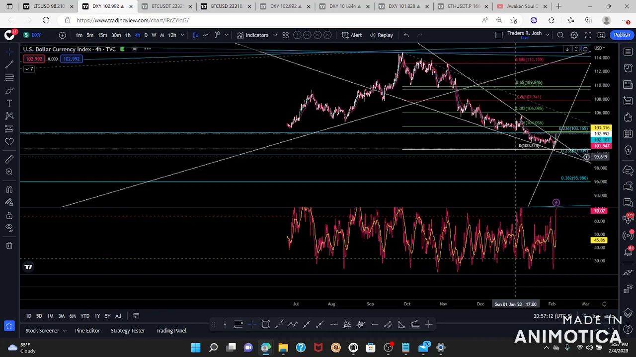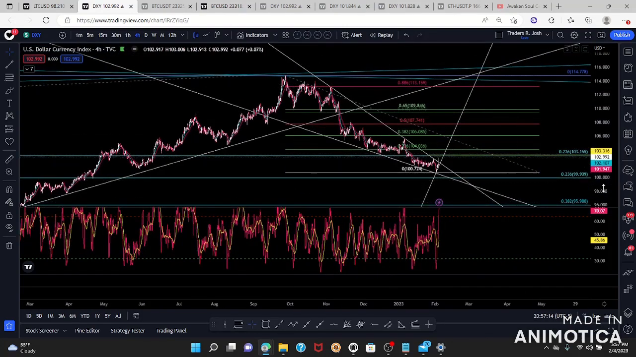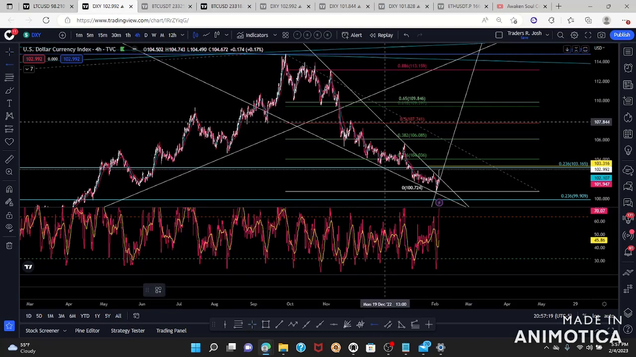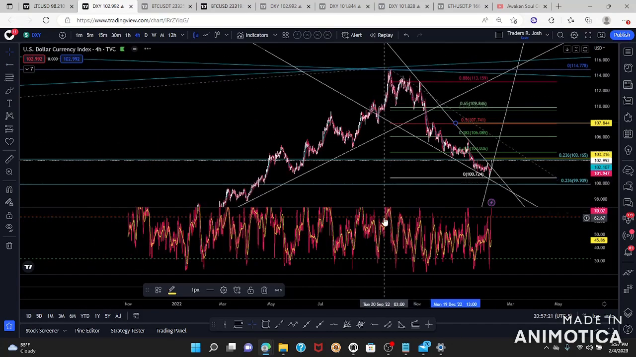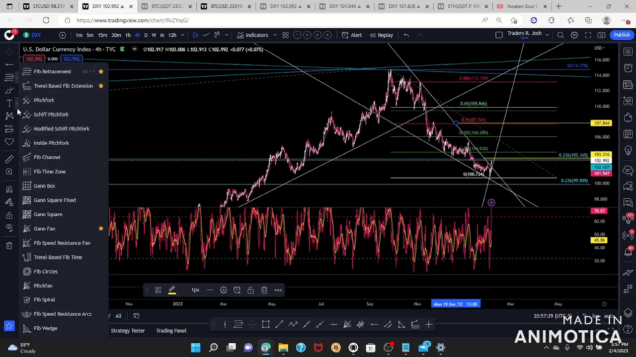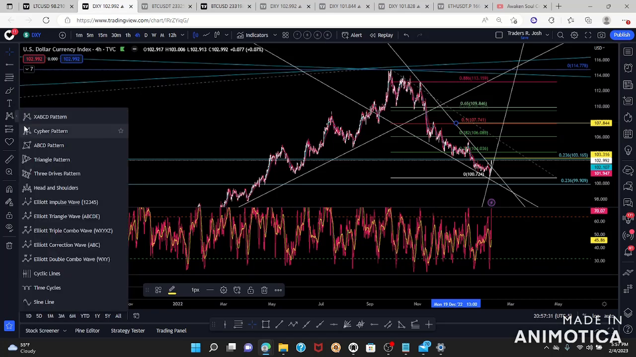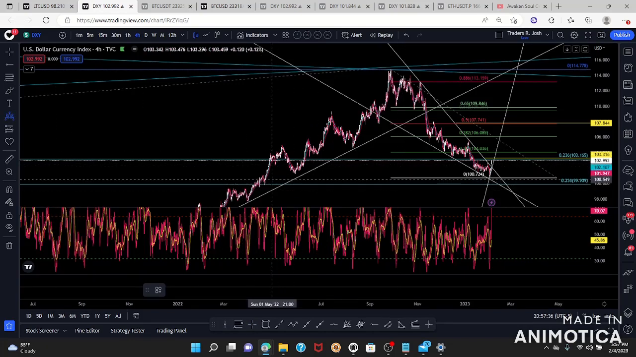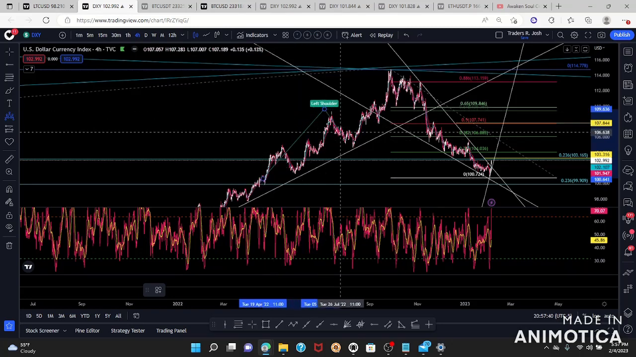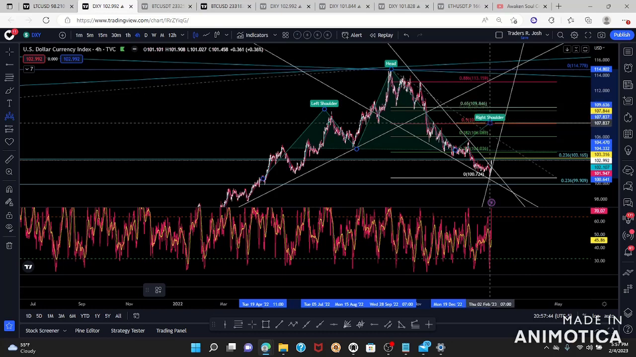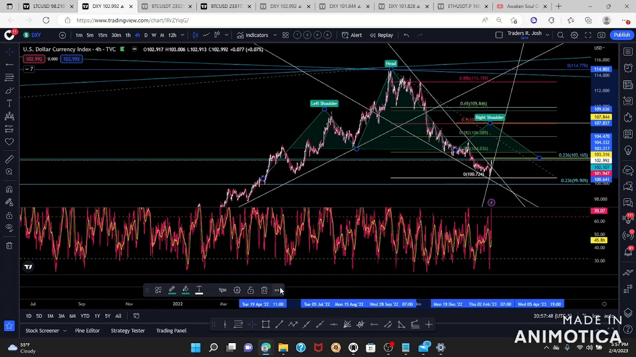How high could it go? Just based on this fib, minimum of 50%. And if we get a 50%, that should give us a nice, you know, head and shoulders for the DXY. Let me show you. So this would be our neckline. Right, we have 1, 2, and 50%. I mean, that could be a possibility.